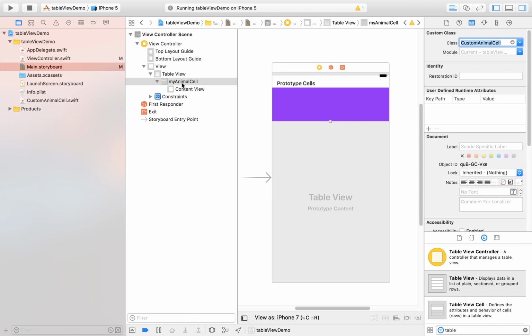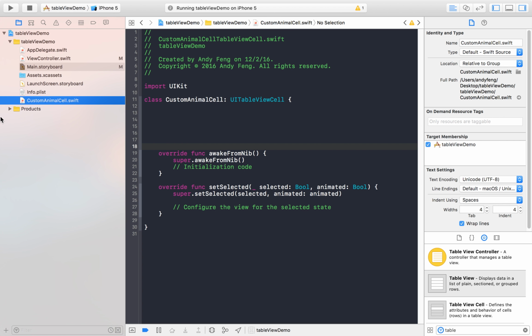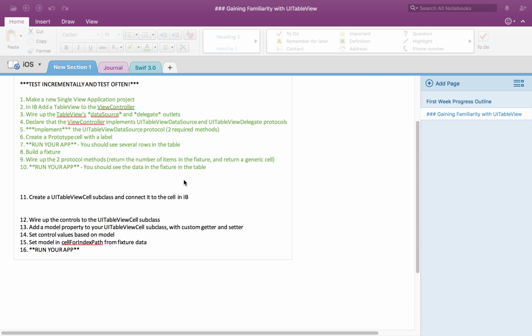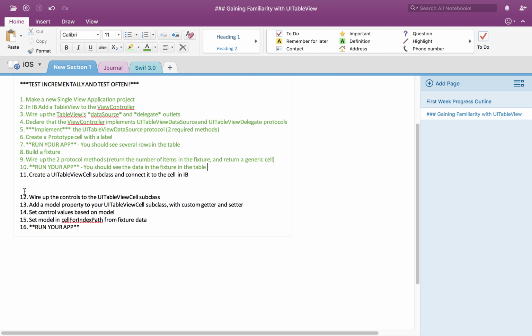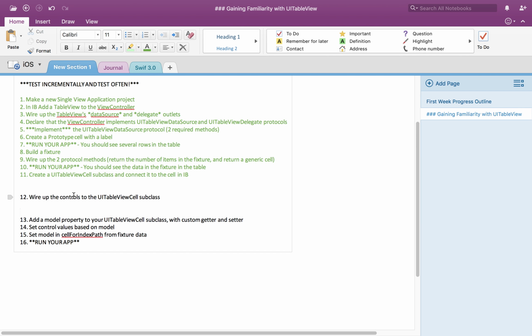So cool. Now that my animal cell is this custom animal cell class, I will be able to drag things from all the elements in here onto this custom animal cell code and hook it up that way. So let's see what we're trying to do: create a UI table view cell subclass and connect it to the cell in Interface Builder. Okay, we have already done that, so we're going to check this off the list. Number 12: wire up the controls to the UI table view cell subclass.